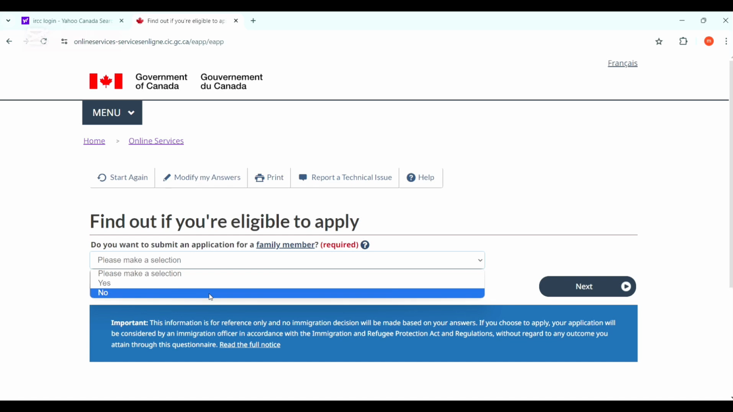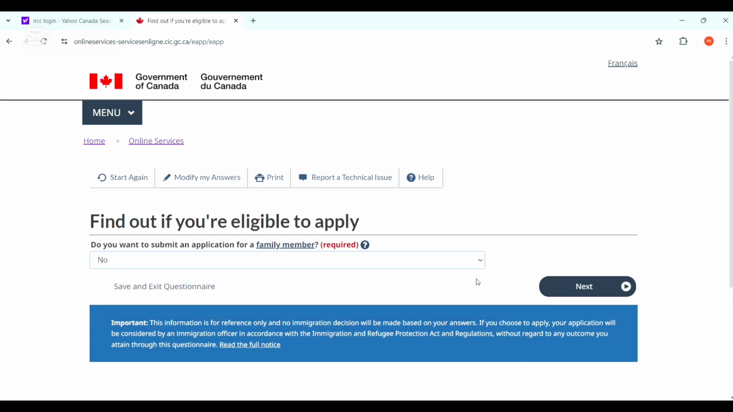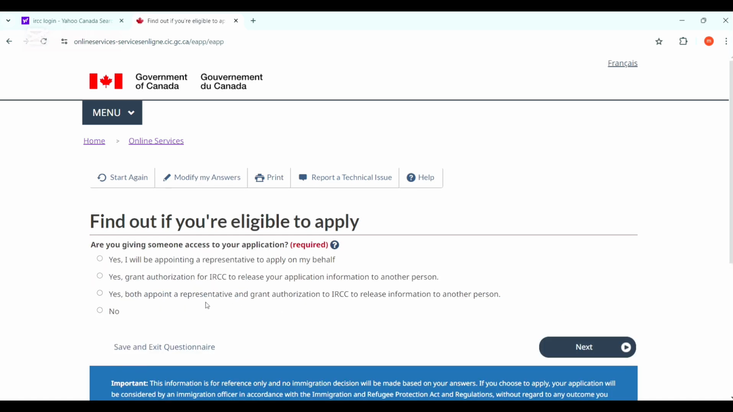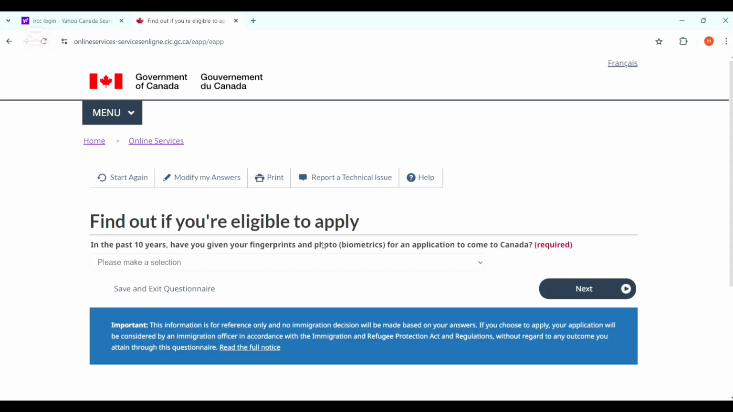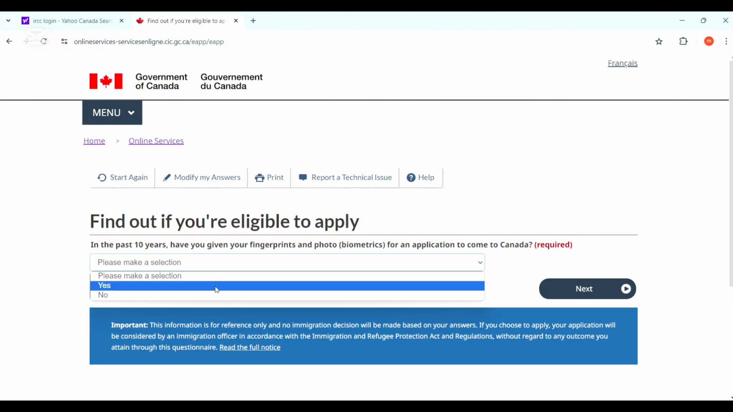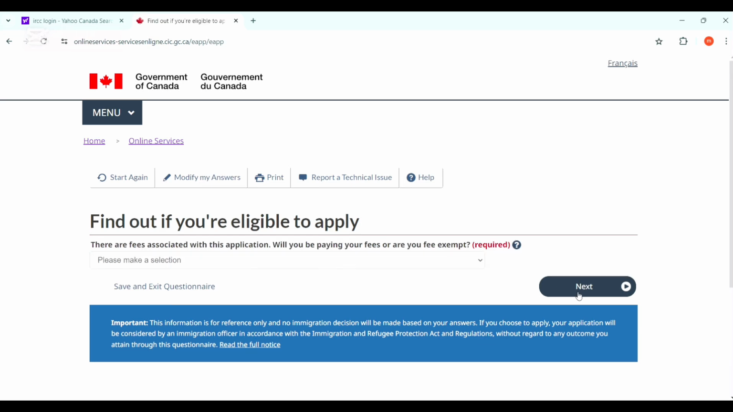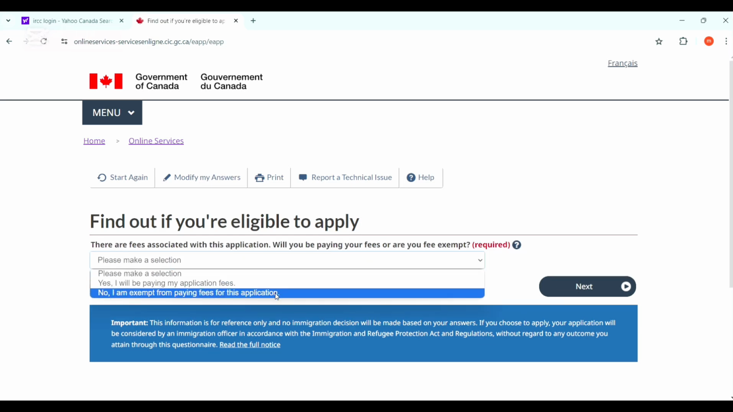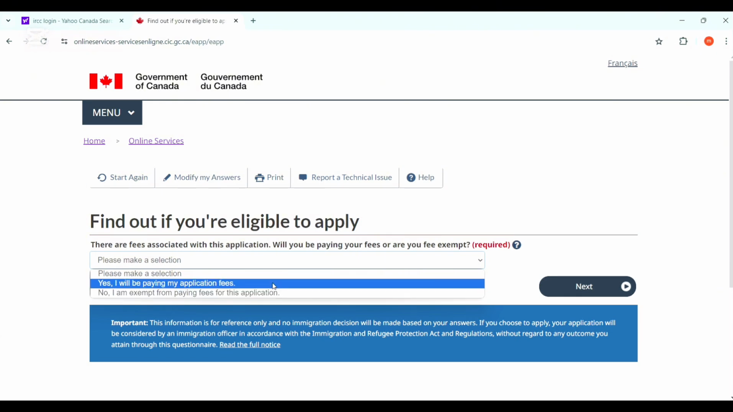If you want to submit an application for a family member, say no. If you have anybody, you can say yes and fill out their details. Are you giving access to somebody? As I'm doing it myself, so say no. In the past year, have you given the fingerprints and photo biometrics for application to come to Canada? Yes. No, I'm not exempt. Yes, I will be paying my application fees.